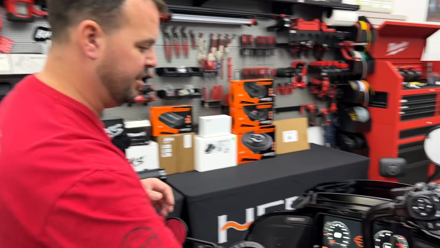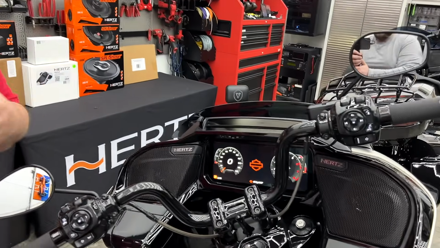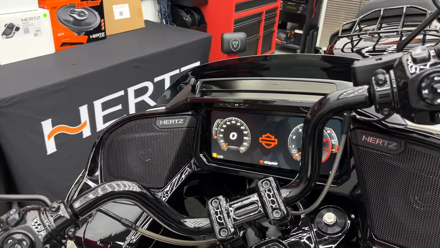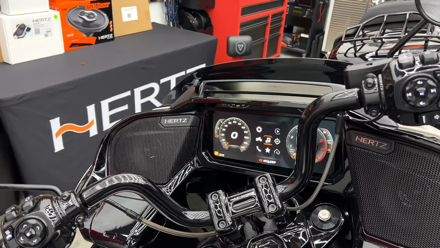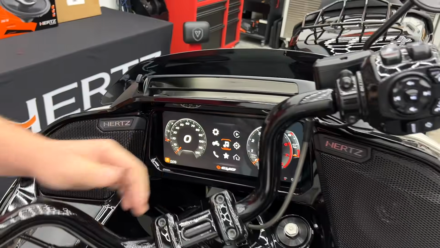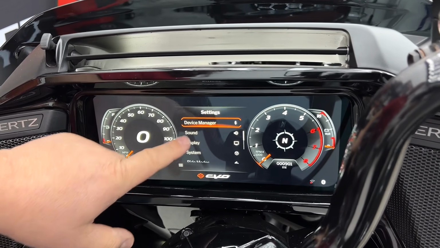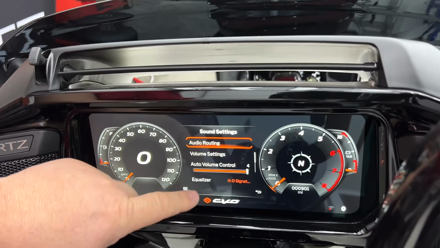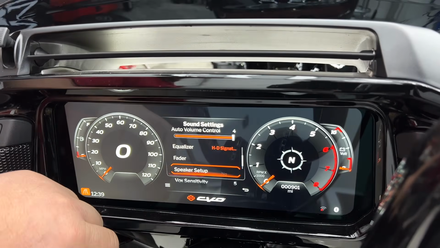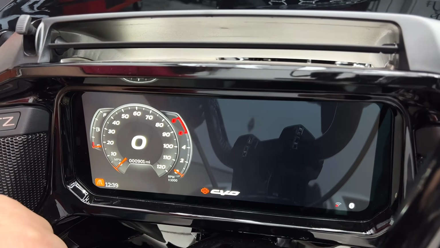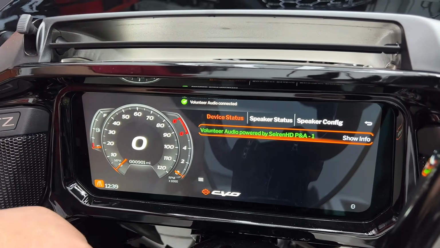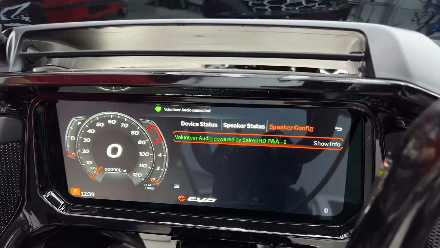But now that that is done, let's go in and see if it added that speaker configuration screen we were looking for. As we see, we have the garage door icon here. It wasn't on there before. I'm going to go to settings. Let's go to sound. And let's go to speaker setup. All right, again, we see our Volunteer Audio speaker configuration screen.